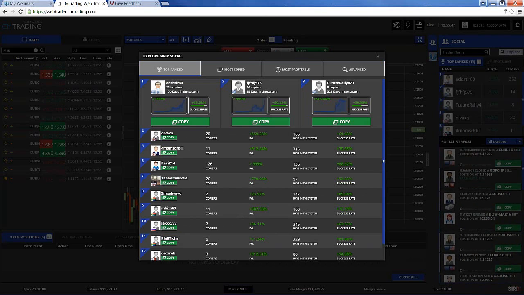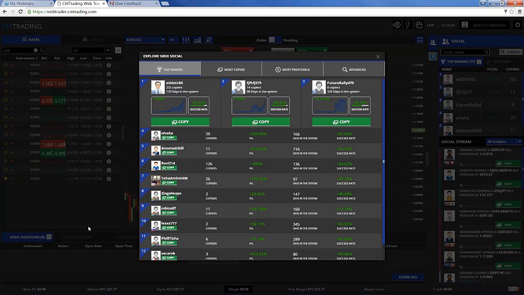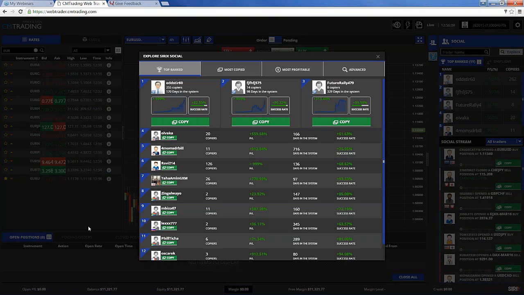Okay, what is the social stream? Basically, it's a live stream of notifications. It displays the actions of the community members, and by default, it shows all the users. Now, some traders can configure it to hide them, so you wouldn't even see them. If you don't want someone copying you, you can request to be hidden. This is not a problem.